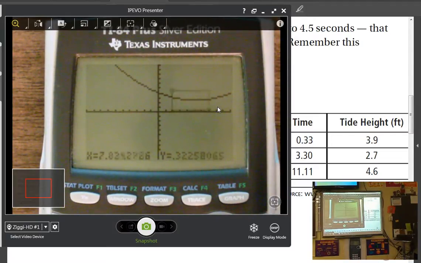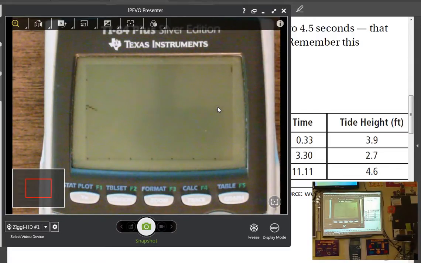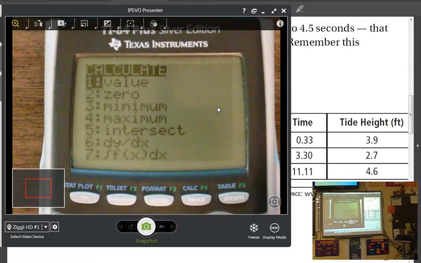What did you make your window? Standard, just to start. So Z6, like zoom option 6. But then if I Z-box on this, it probably just extends it to match the screen. But now I see more of that curve and a pretty specific minimum point. So now I'm going to go ahead and try to trace that minimum.